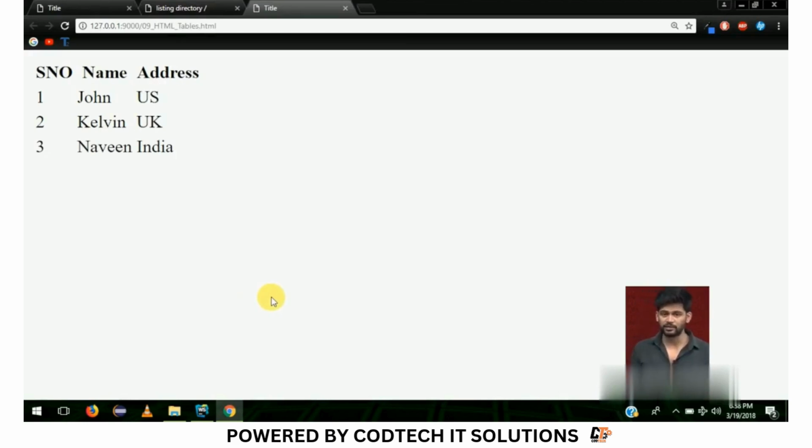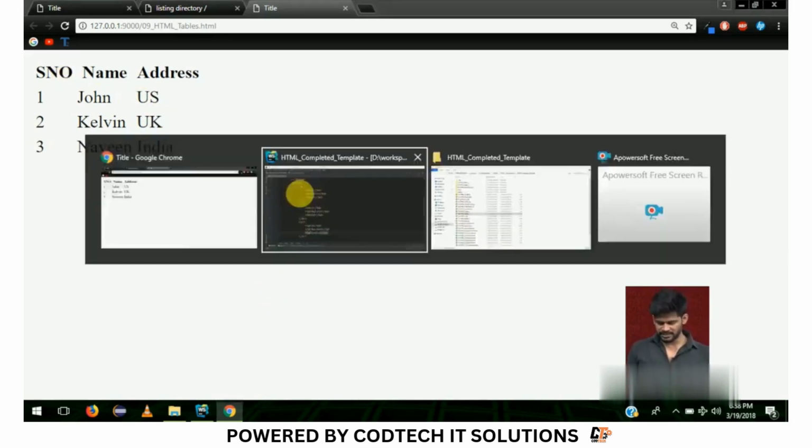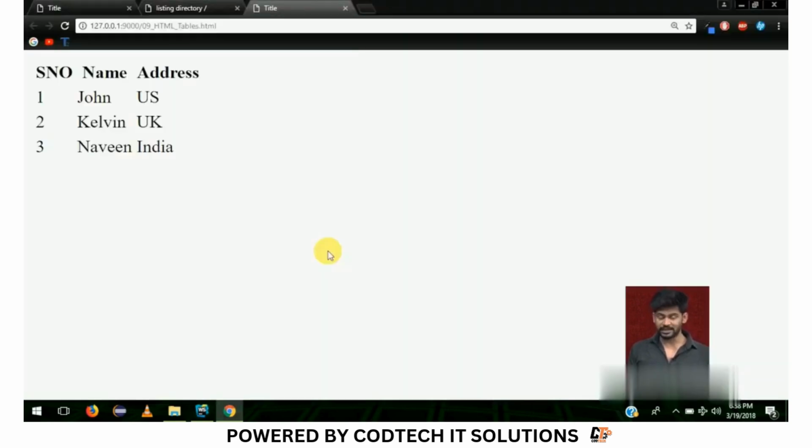Yeah, so by default, see, no borders have been applied. If you want to apply a border, you have to use CSS. By default, no borders will be applied by using the table tag. So let me add a little CSS to make it look properly like a table.